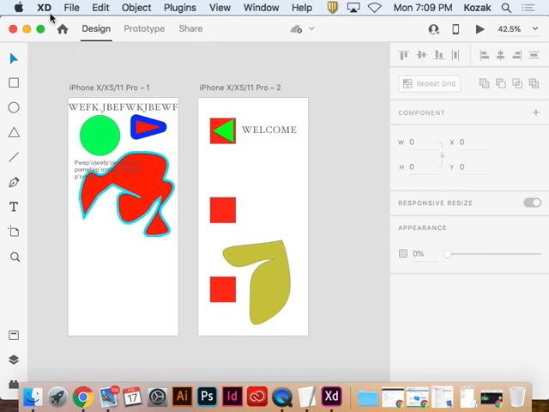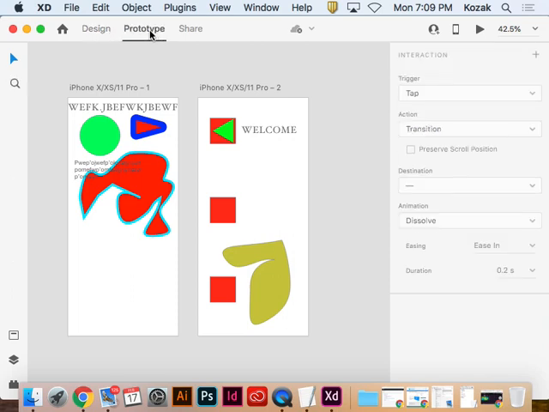We're going to jump up here at the top. You'll see there's the word design and the word prototype. Go ahead and jump into the prototype menu. So we've already done the design process. We've added our shapes. We've added our text. Now we're going to jump into the prototyping. So what happens if on my app, on this very first page, if you click on the blue triangle, it will take you to the second page.